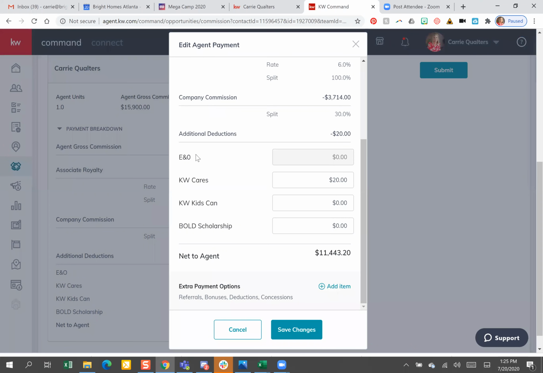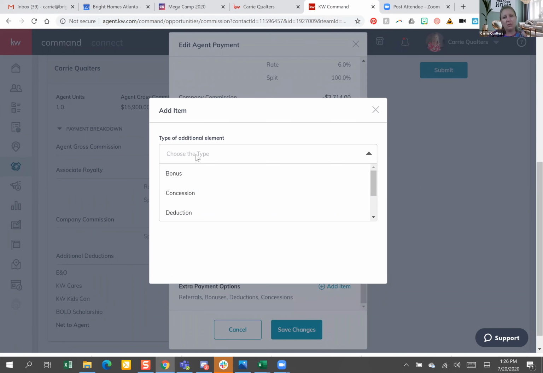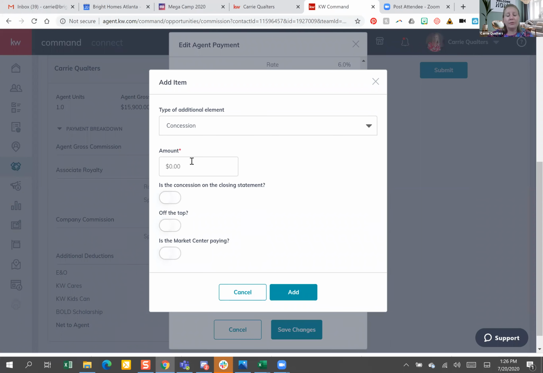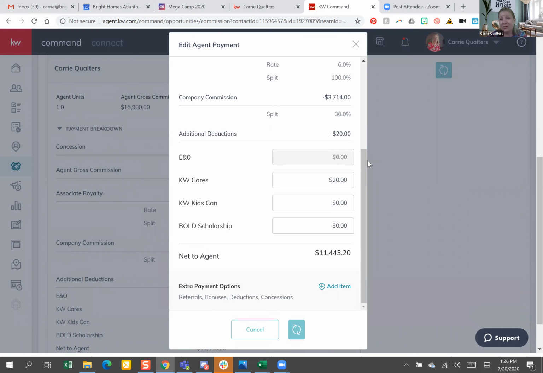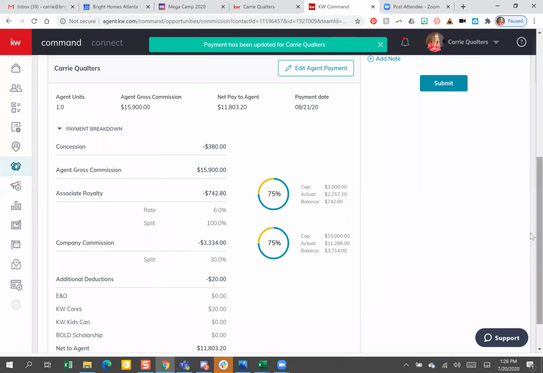Right, but I don't know. Yeah, if you do it as a deduction, you have to have a tax ID number. And I don't have one for FMLS. So for a concession, I just put an amount, whatever it is. And is the concession on the closing statement? Like, does FMLS go on the HUD? No. Is it off the top of your commission? No. But yes, the market center is paying, right? Because the FMLS fee goes to the market center and the market center makes a check. Got it. Okay, so there's your FMLS fee as a concession. It sounds like it'll work as a deduction though, so if you mess it up, that's good to know.